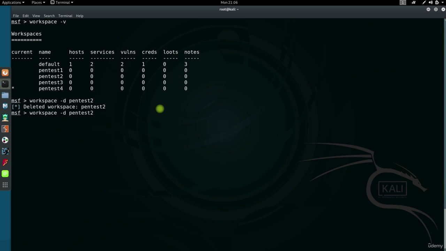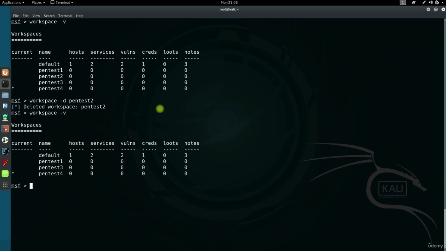And let's say you want to change your workspace anytime. Just write its name after the workspace command. Oh, I'm already using pen test 4. Alrighty then. Let's connect Metasploit to our own database.